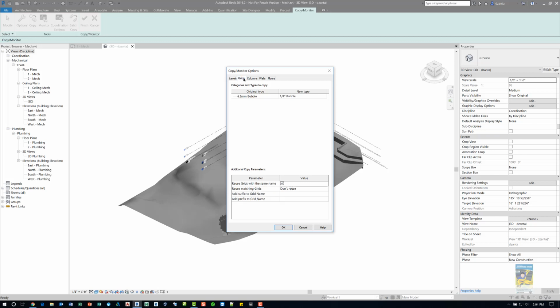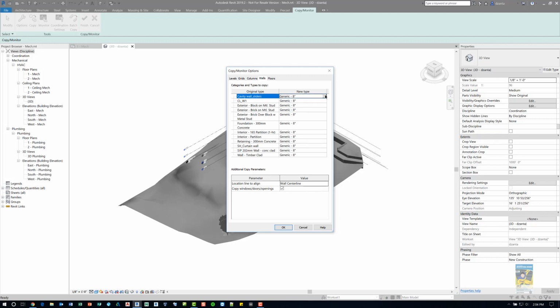So you have levels, grids, columns, walls, and floors. So you want to manually go in here and map them to what they need to be first. Okay, because if you don't do the mapping prior to your Copy Monitor commands, it's going to assume the defaults, which is all generic 8 inches, as you can see. So I can go in here and I can say copy original type and do this for every single line item. Obviously, if you have a lot, then it's going to take a while for you to do the mapping. But once it's done, it's done.